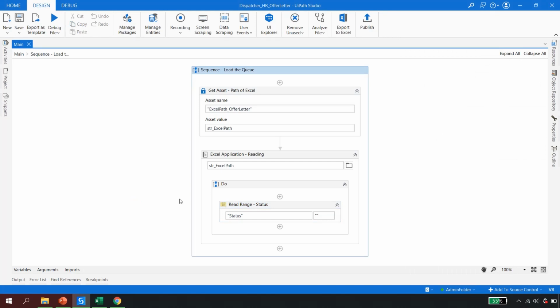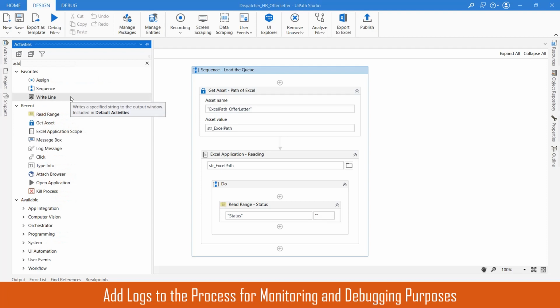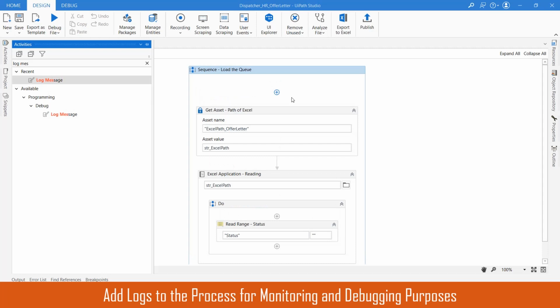Now this automation is going to run in an unattended mode. So when I am running this process from the orchestrator, how would I know what has gone wrong or what the process is doing? That means we always have to use logs also. These are some of the best practices you should always use whenever you are writing any code. So let me use an activity called log message activity. I'll drag and drop it here.